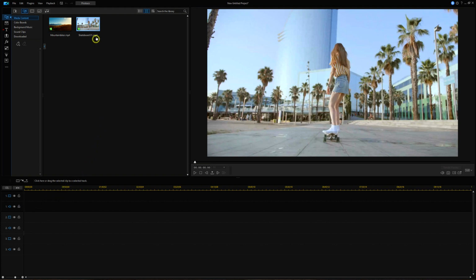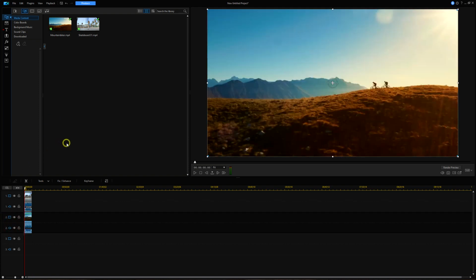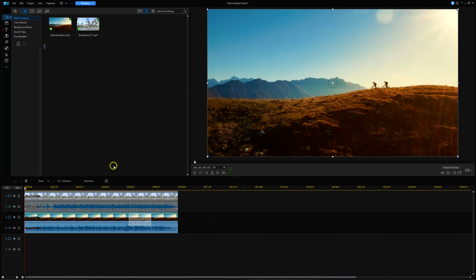Drag skateboard 01 down to the timeline and place it on track 1. Drag mountain biker down to the timeline and place it on track 2, directly under the skateboard video. Click and drag the timeline a little to the right in order to zoom in on the action. Now, notice there are two distinct video clips set up to play at the same time. What will happen if we hit play? Which one will play? Or will they both show on the screen at the same time?